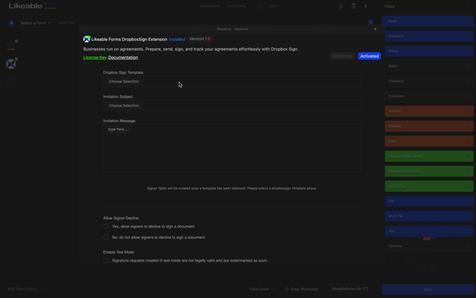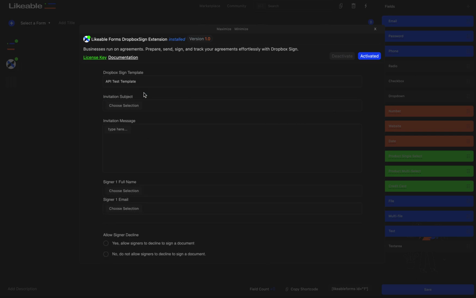Now these templates are not created inside of Likeable Forms, but are actually created inside your Dropbox sign account. And your templates are where you create the templates and add your signer fields. So we only have one option currently in our demo account, and it's called API test template. So for example, if you had 5 templates inside your Dropbox sign account, you're going to see each one populated right here. So let's go ahead and select this option.